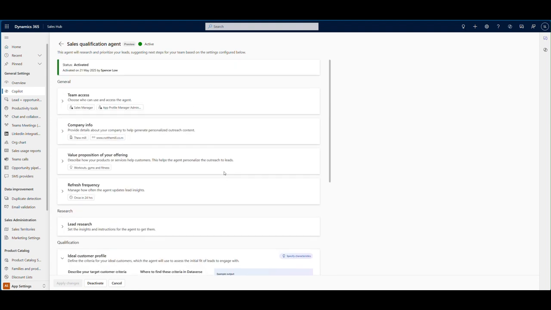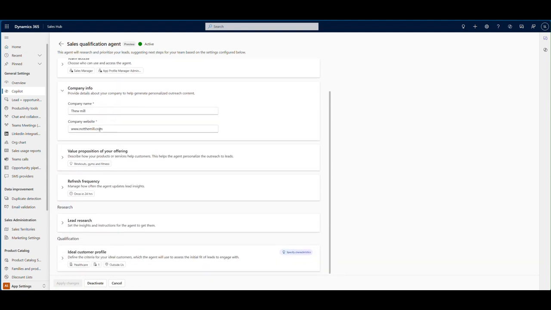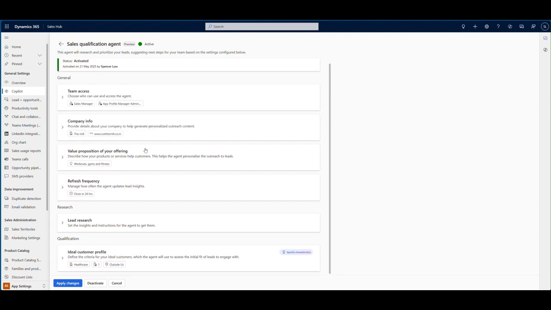But if you come in and you open the settings, you'll see we've got a couple of things going on here. So we can see who's going to access it. So maybe you don't want everybody to be able to have their leads show up with recommendations from the agent. You can put in some company info. So what I've done in here is I've put in the company name and company website. This just helps put some of your context around what you're looking for.